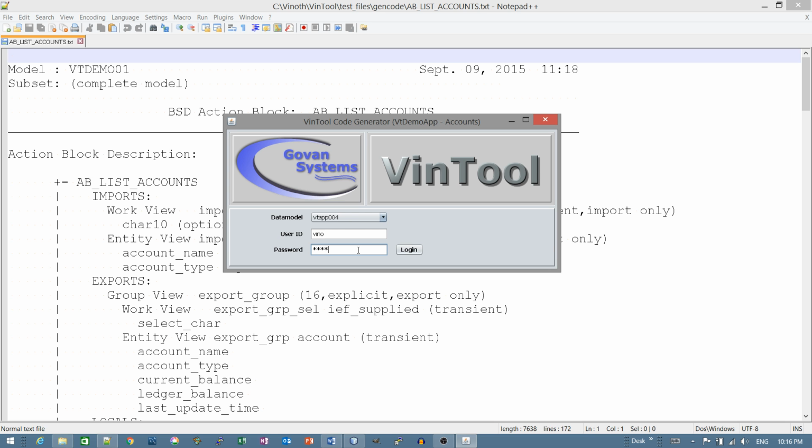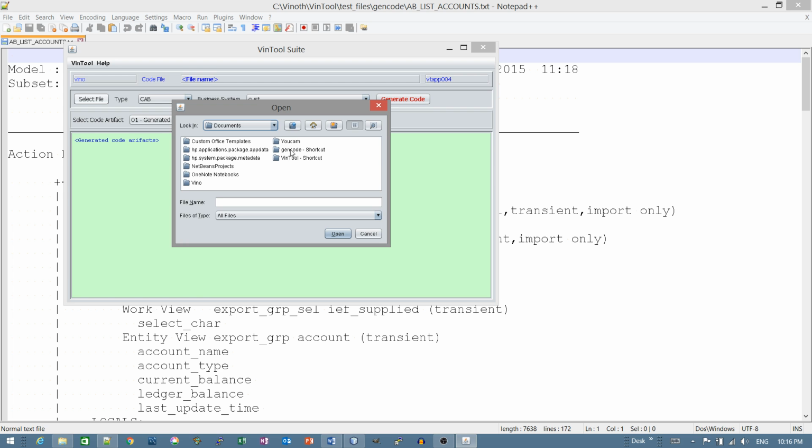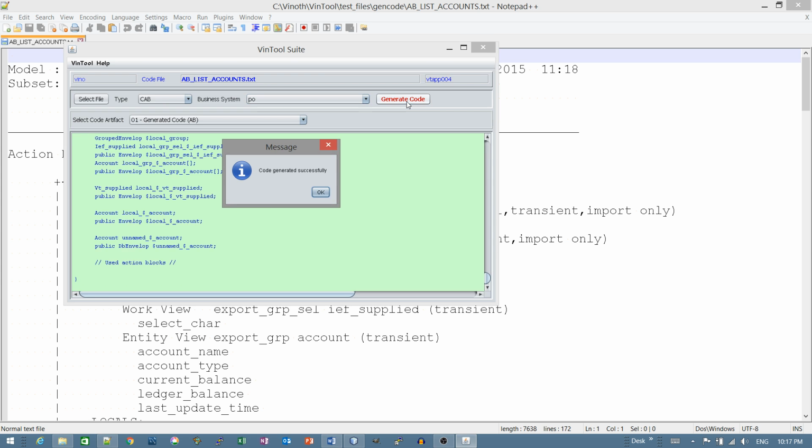The interface of VinTool is pretty simple. You just select the file that you want to convert, and you select what kind of artifact that is. This is common action block, online p-step, batch p-step, server p-step, or client p-step. This one I know it is an action block, and you select the business system. Usually there will be a handful of business systems. This is used to identify the package in which the Java artifact would go in.